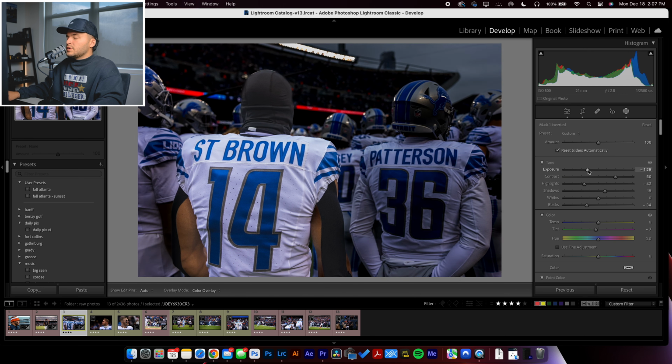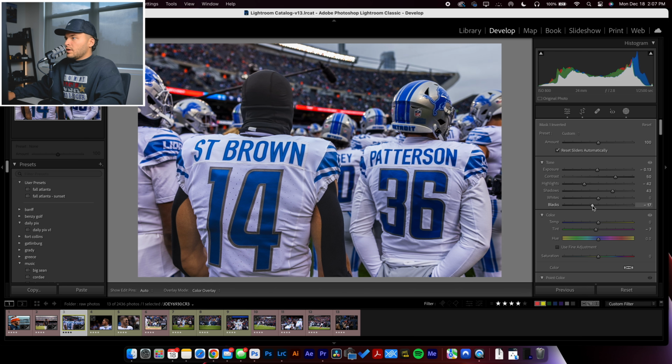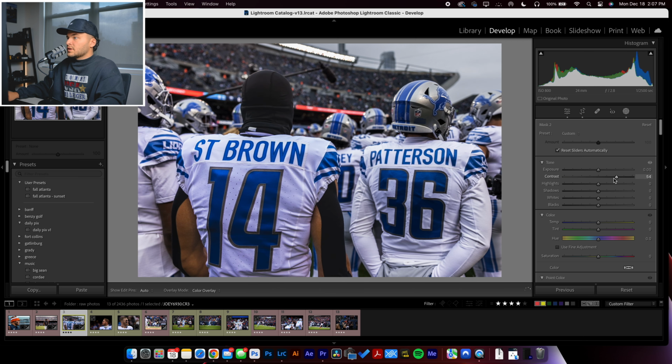Most of the time, moody does mean dark. But I'm going to try my best to not make this too dark of an edit overall, and maybe more of a desaturated type edit. And St. Brown will be the only thing that is saturated. Now we're going to mess with the players as a whole. This is including St. Brown. So we want to make them pop.